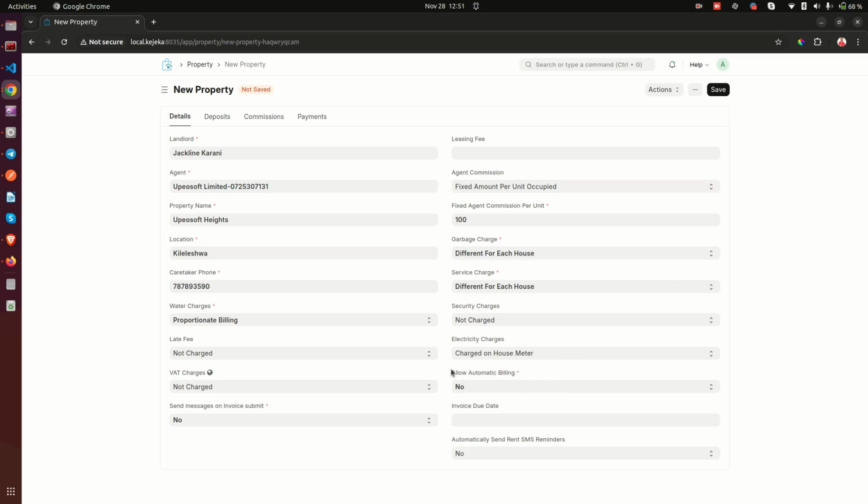Then here we have allow automatic billing. Here again we made it mandatory, so it's either a no or yes, and the default is no. Automatic billing is whereby, on a specific date of the month, the system automatically generates the invoices. So this one is normally used where you are not billing for water. So water is maybe a specific, fixed amount.